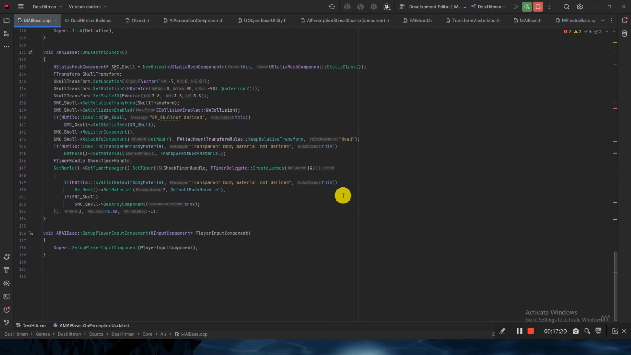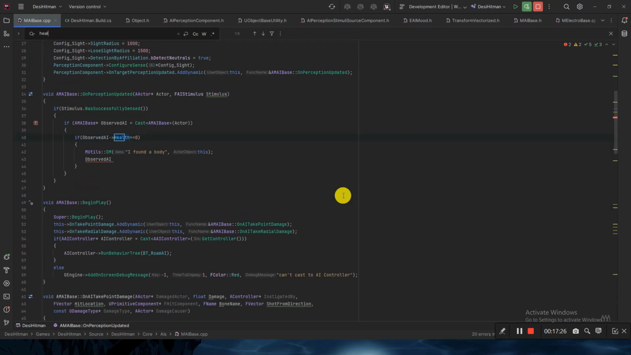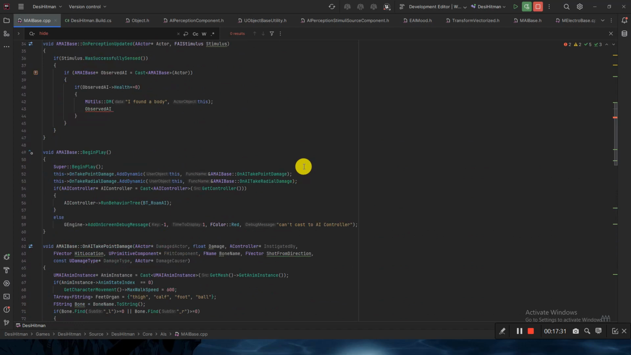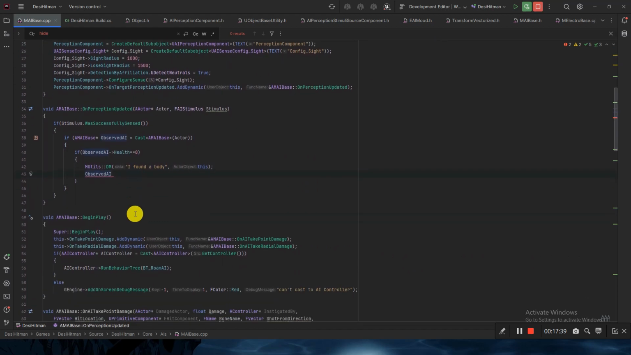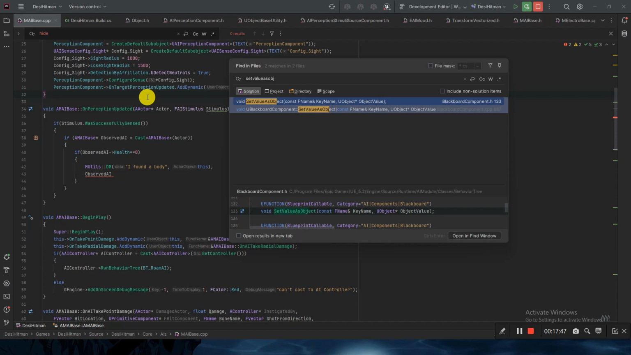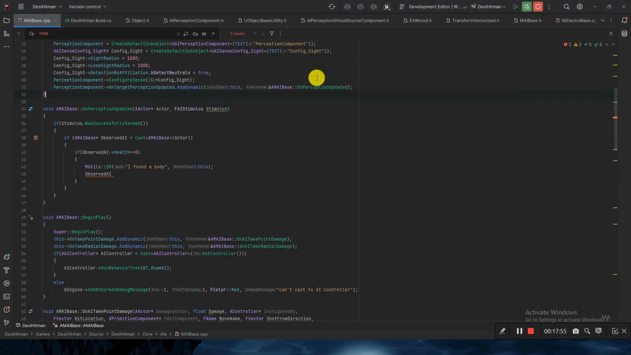Let me search health. Nope. Hide. It is not there. Weird. Give me a second, let me search. Set value as object. Project. Okay, let's do it here then.